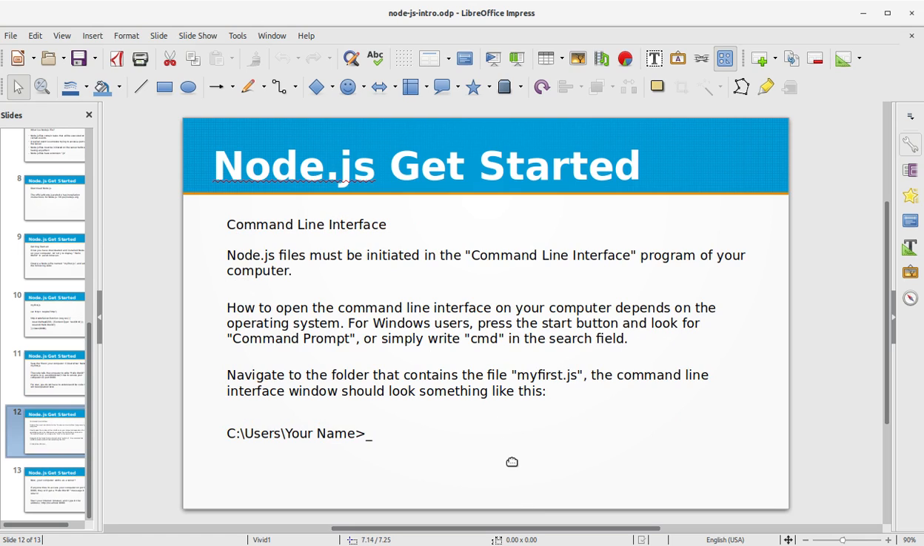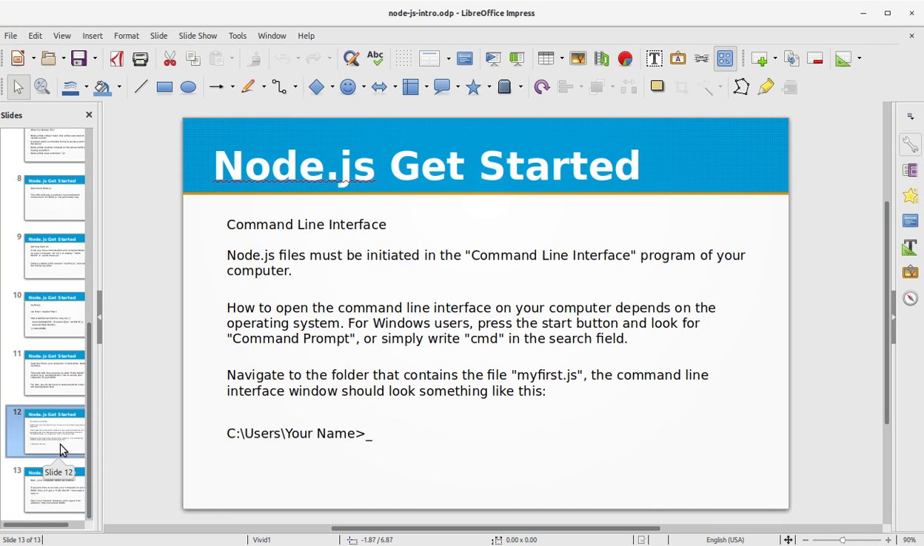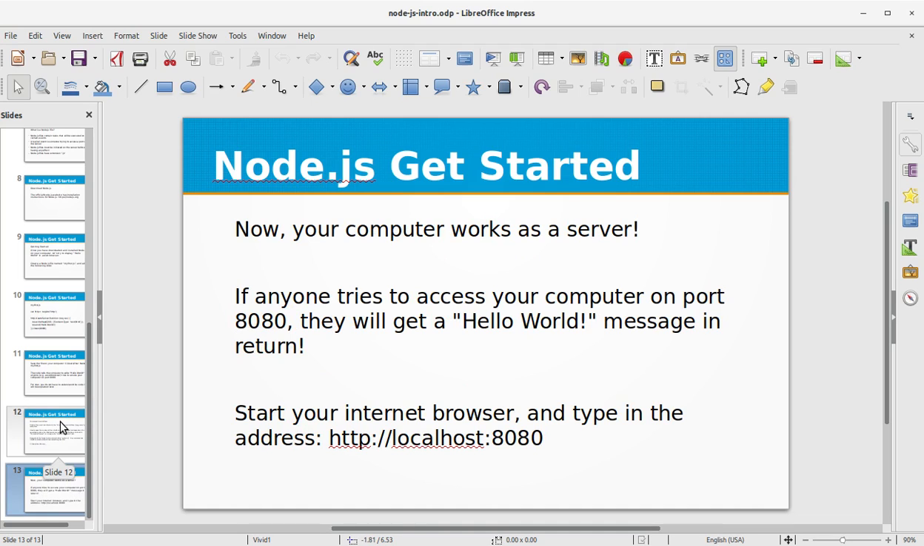Okay, command line interface. Node.js files must be initiated in the command line interface program of your computer. How to open the command line interface on your computer depends on the operating system. For Windows users, press the start button and look for command prompt, or simply write cmd in the search field. Navigate to the folder that contains the file myfirst.js. The command line interface window should look something like this. Now your computer works as a server. If anyone tries to access your computer on port 8080, they will get a hello world message in return.